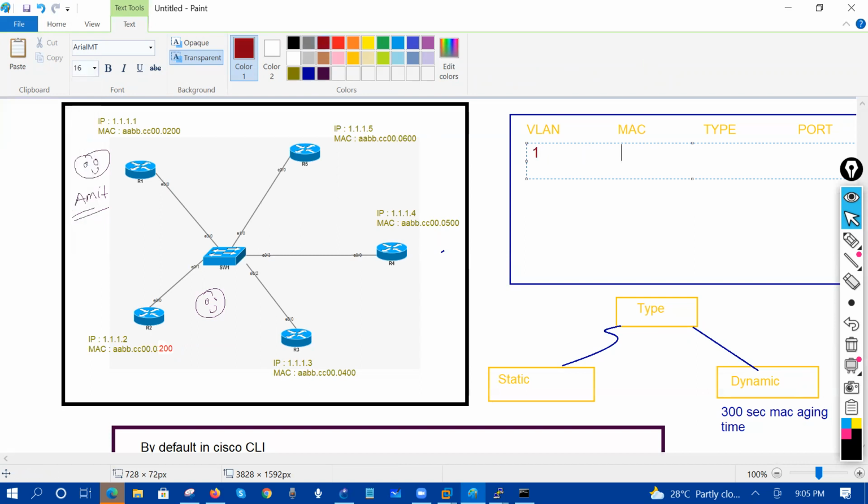VLAN number one, the MAC will be, I'll define the 200, type will be dynamic, and I'm learning on which interface? Ethernet 0/0, right? And for VLAN number one, the MAC will be what? 600. I'm pinging router number six right now. So router number five, this guy, right? Type will be dynamic. I'm learning on which interface? Ethernet 0/0.